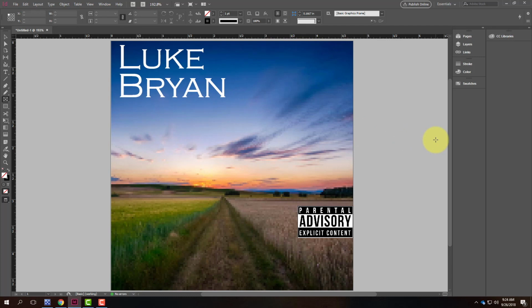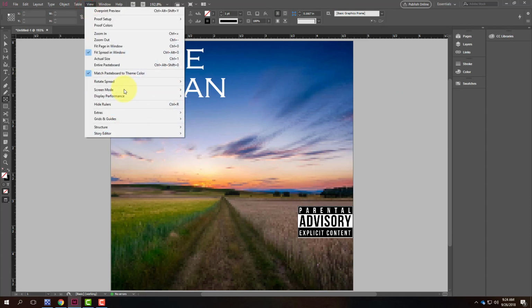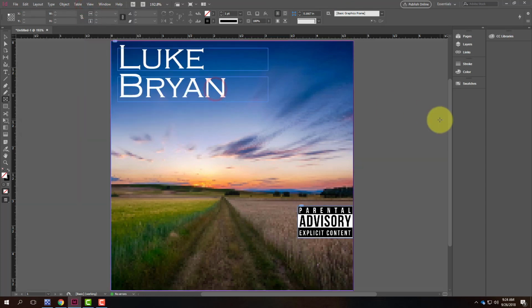And it'll take away all those boxes so you can see what it looks like without the boxes. So that's under View, Screen Mode. I'm going to go back to normal, like that. When you're done with your album cover, you can go to your File menu.